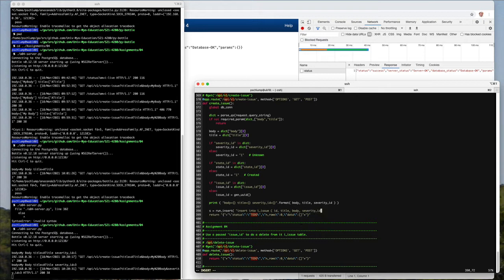Severity ID, state ID, and what else? I think that's it. Severity ID, state ID, yes, that is it. And then the values, we want to have the parameters that we're going to pass, which we're going to set it up with a list of named parameters.